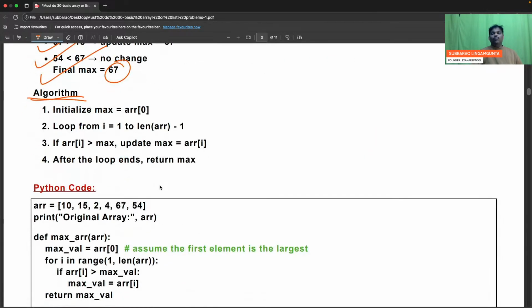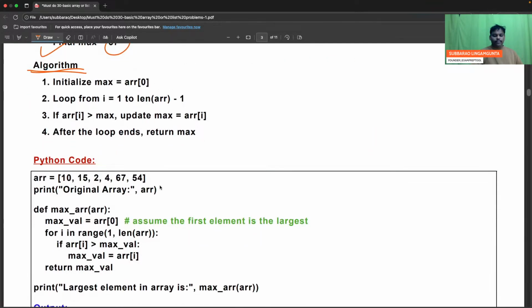Now to get more clarity, see the algorithm. Initial maximum is equal to array of 0. The 0th element is the maximum in the first step. Now take one loop. See this one. Max is equal to array of 0, the 0th element is the max.